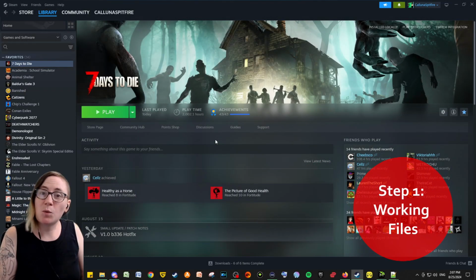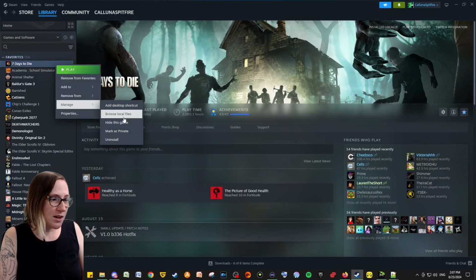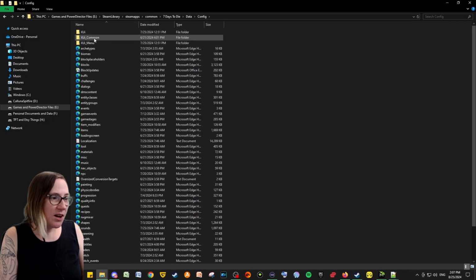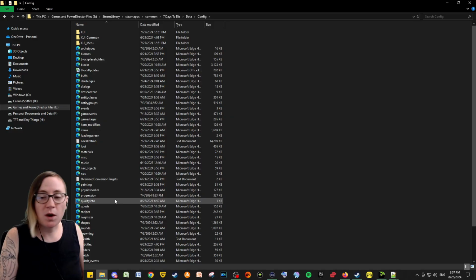The first thing you're going to want to do is to open up some files. So you're going to go to your Steam profile like this, and you're going to go to Manage and Browse Local Files. That's going to pull up here, and if you don't already have a mods folder, you're going to want to make one. You're then going to go to Data and Config, and then here's the list of all the XML files that you're going to want for reference.